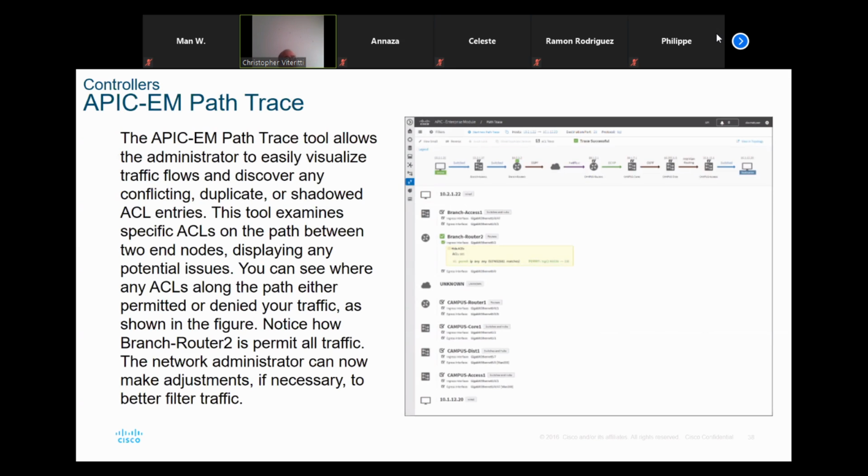The APIC EM Path Trace tool allows administrators to easily visualize traffic flows, discover any conflicting, duplicate, or shadowed ACL entries. The tool examines specific ACLs on the path between two end nodes, displays any potential issues. You can see where any ACLs along the path either permitted or denied your traffic as shown in the figure. Notice how branch 2 router is permit all traffic. The network administrator can now make adjustments if necessary to better filter traffic.